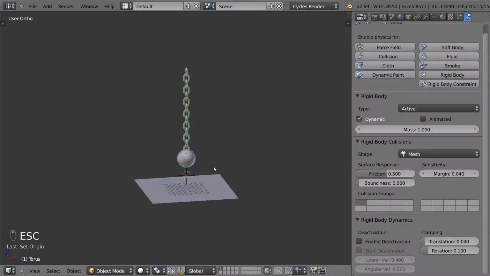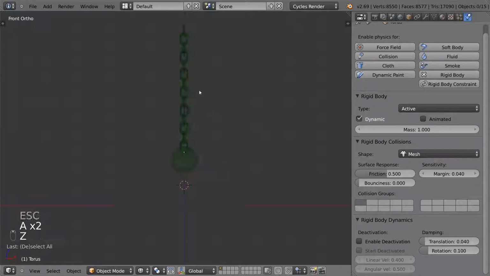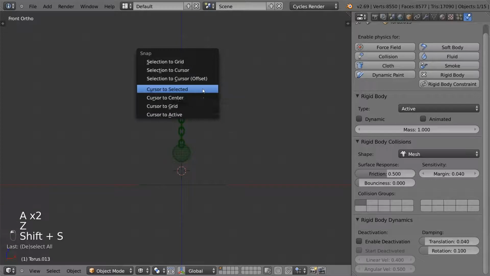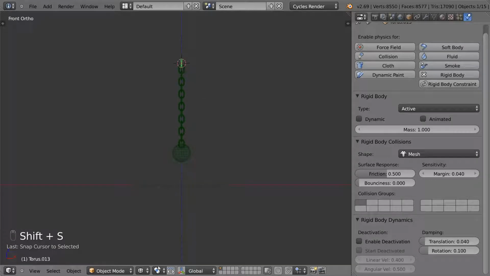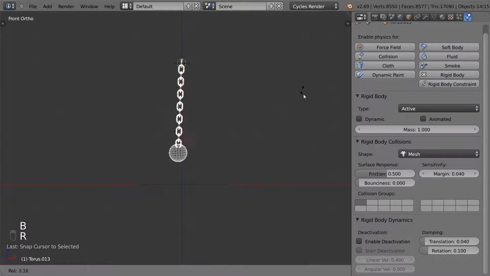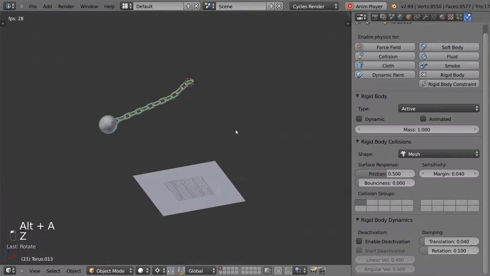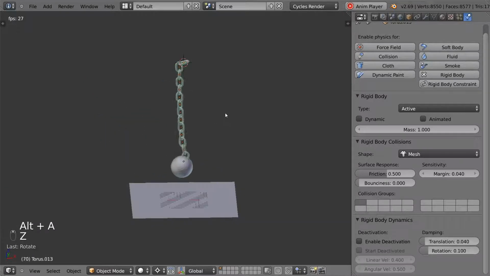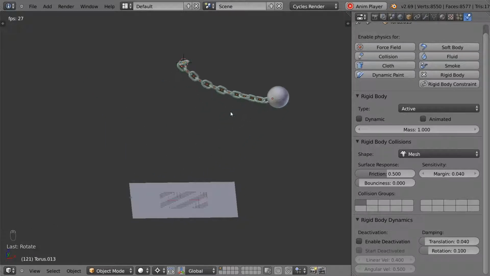Let's see how it looks when it swings. So in order to get it to swing, what I'm going to do is position the cursor at the top of our chain there, turn on 3D cursor pivoting, and now if I just pull that back to about there and animate, we have a swinging wrecking ball. Yay! Everything is going fine.